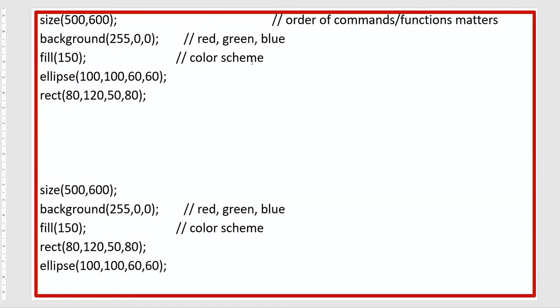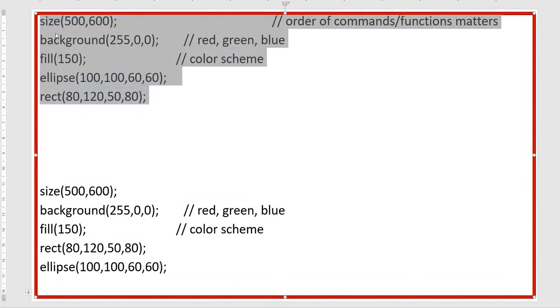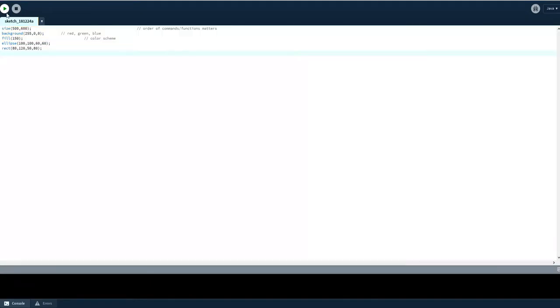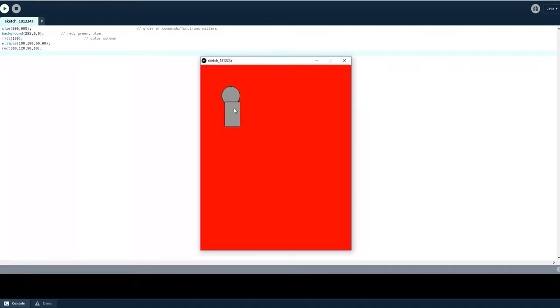Now move on to the next slide. Here I have mentioned size, background, fill, and then ellipse and rectangle. If we want to make two things, a rectangle and an ellipse, the order of the commands or functions matters. So see, Processing will draw the ellipse first and then the rectangle. I will show you here. Paste it, and when we run it, you will see first the ellipse is drawn, and on top of this ellipse there is a rectangle.